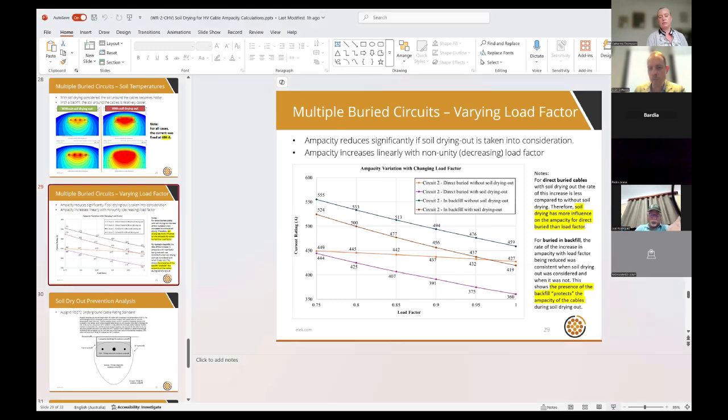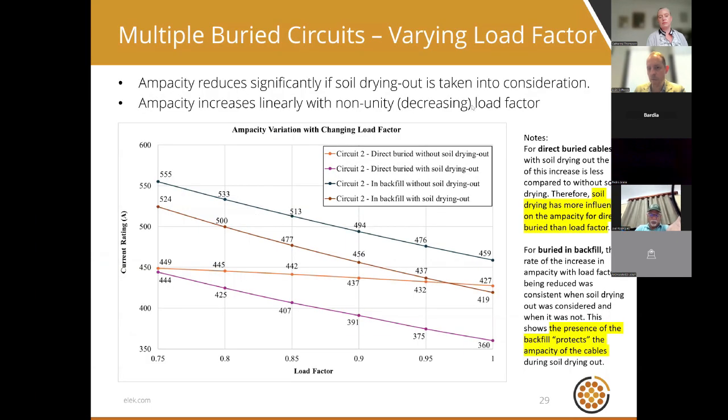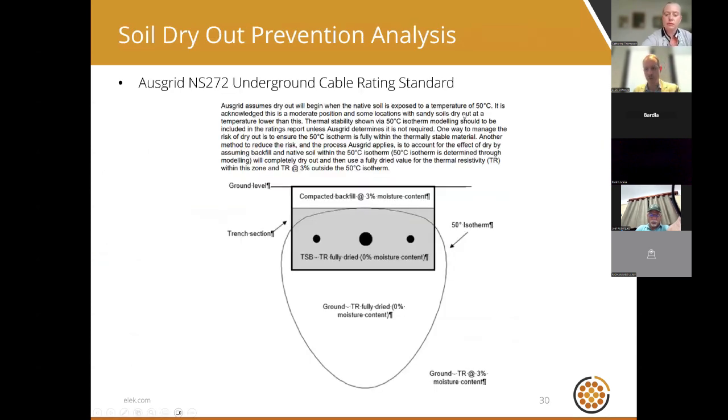This is going to be a really practical industry example. There's just one slide that I want to go through. This is a typical industry example where a utility, this is a utility standard, Ausgrid in Australia, which is quite a famous utility here. Let me go through their requirements. So Ausgrid, I'll just read this paragraph. Ausgrid assumes dry out will begin when the native soil is exposed to a temperature of 50 degrees Celsius. That's that limit that we've been talking about, the critical temperature.